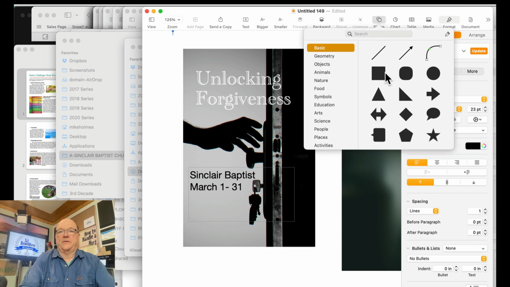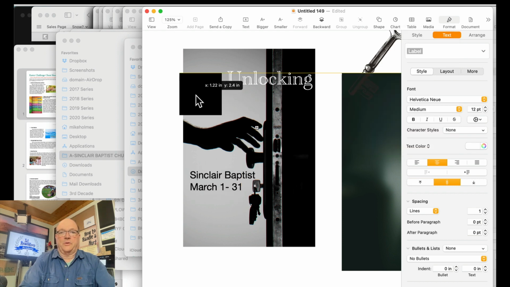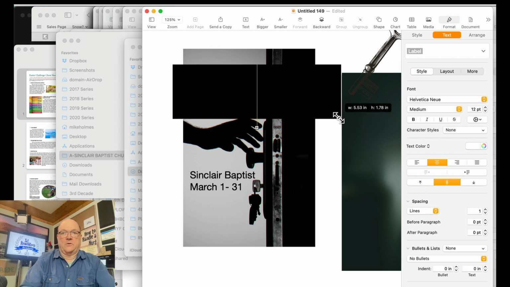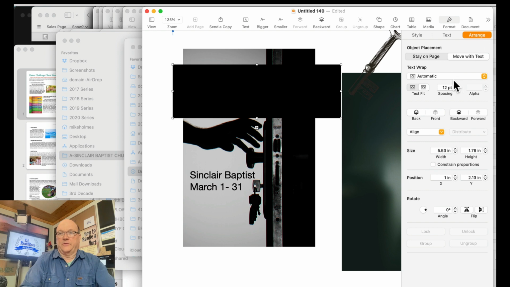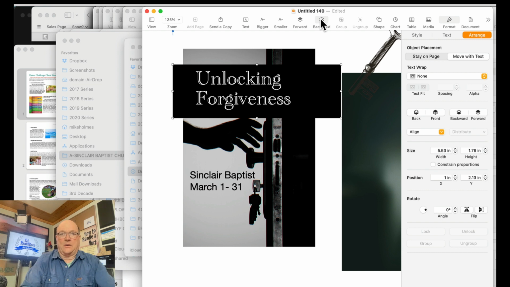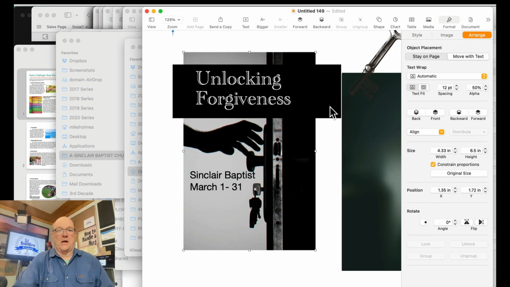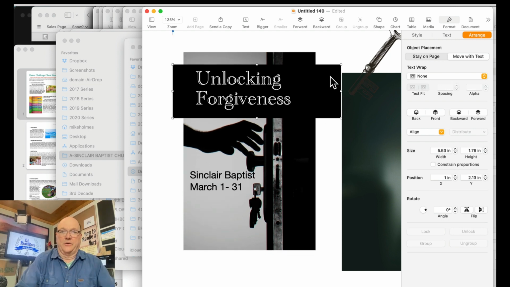You just simply get a box. Let's just put a big box right here, and we're going to put that across there. We're going to make sure that it's not pushing things out of the way. And then we're going to take that box and move it backwards. Okay. So now the unlocking forgiveness pops a lot, but you also kind of blocked out some of your stuff.